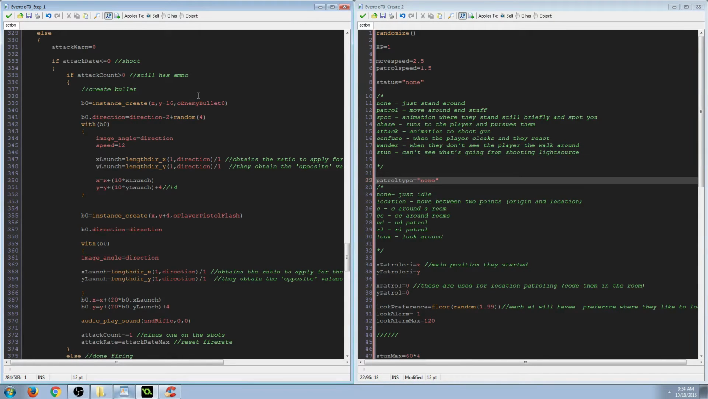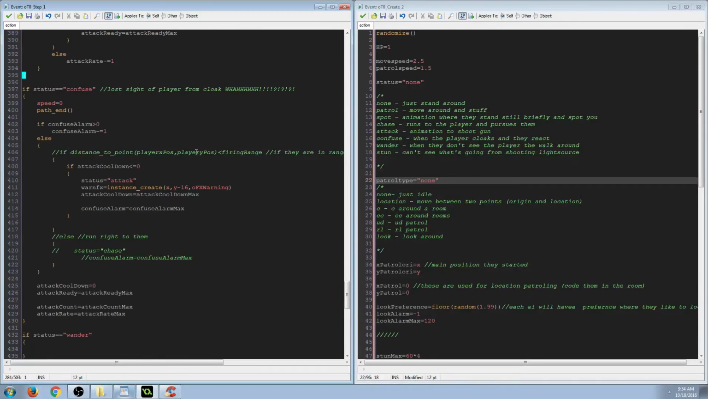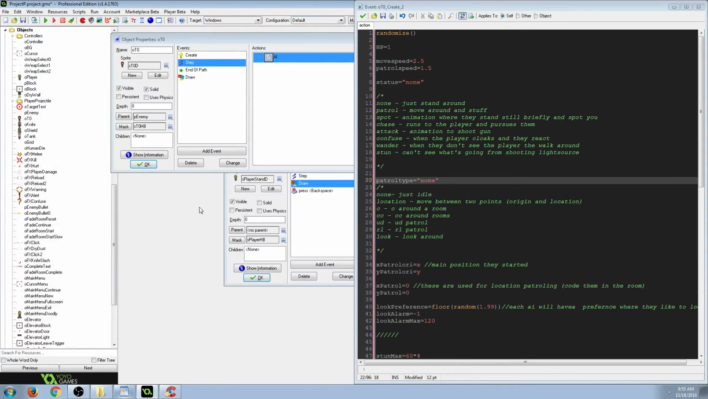I'm sorry I'm just blasting through the code, but that's just kind of how this all works. And if I'm busy attacking and the player cloaks, I'm going to be confused: where did he go? And that happens very briefly. So I think that's about it.